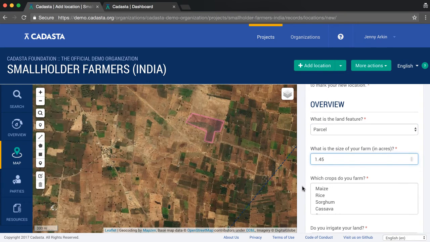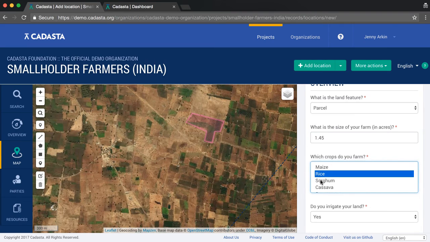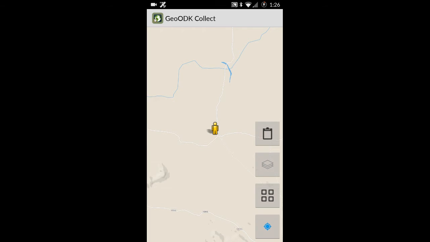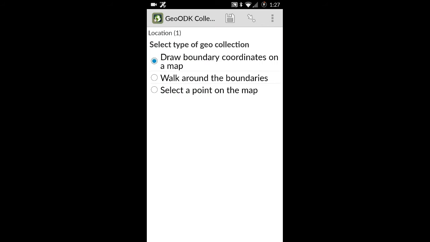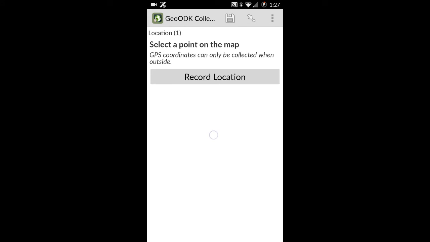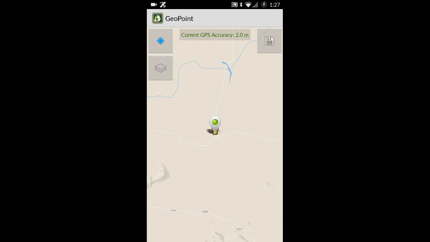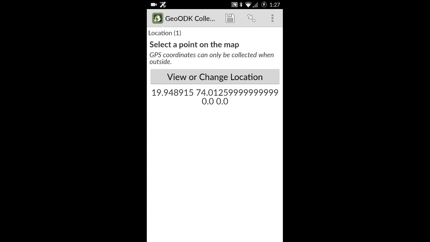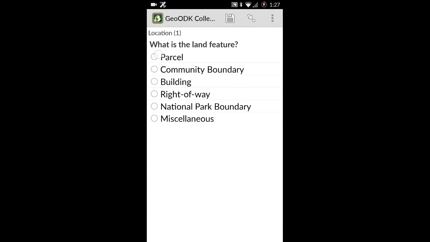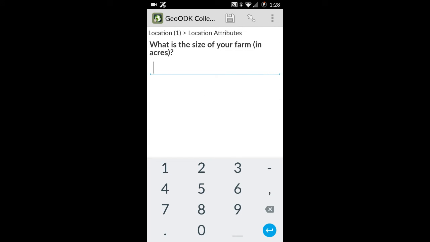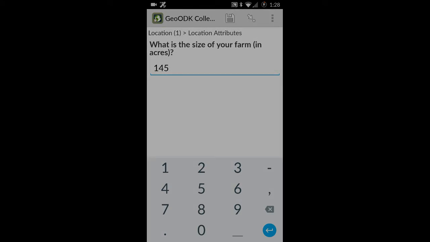Alternatively, you can collect information offline in the field using one of two free open-source Android apps, GeoODK and ODK. Here, we're using GeoODK. These apps let you collect text, pictures, audio, and video files offline using a GPS-enabled mobile device or tablet. The data you collect on GeoODK follows the same structure as the data you collect on the web interface. When you're back near Wi-Fi, you can upload the information you collected to Cadasta. Now all of your project information is safely stored and organized all in one place.